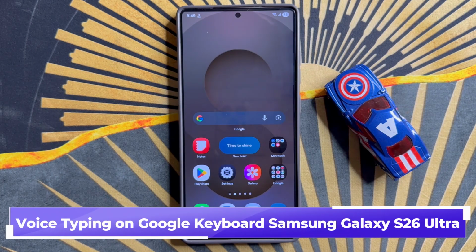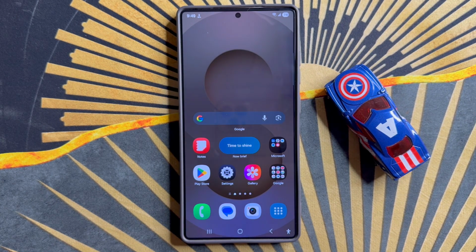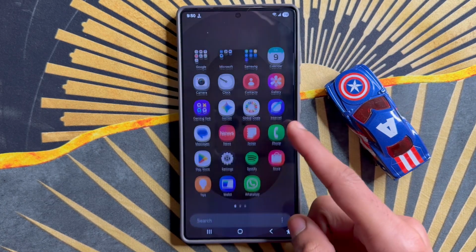How to enable or disable voice typing on Google Keyboard, Gboard on Samsung Galaxy S26 Ultra. Let's start the video. First of all, go to App Library.